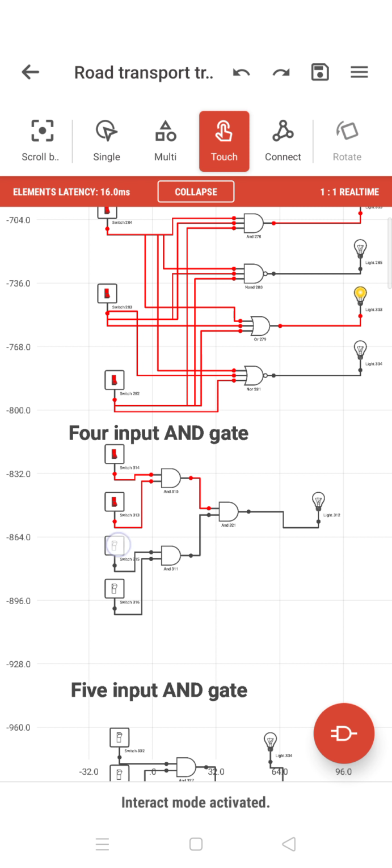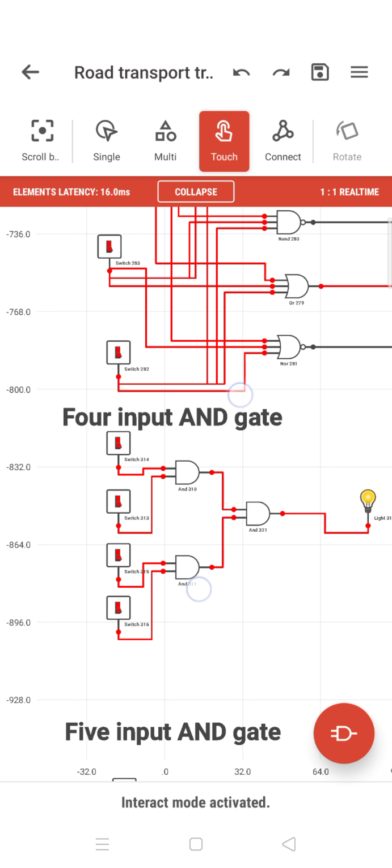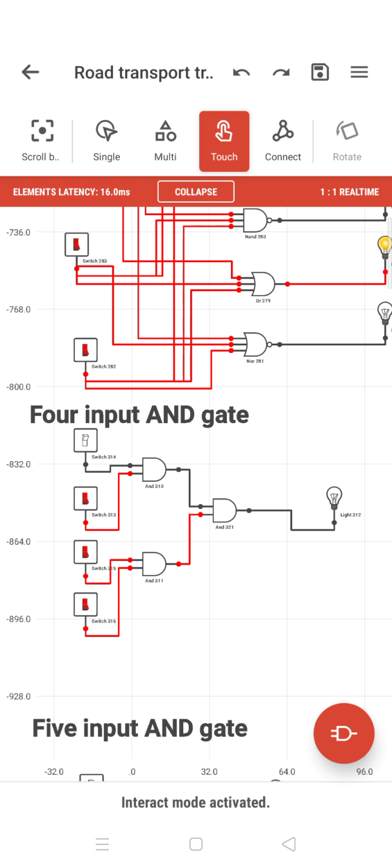So now I turn on all the switches, then it gives a light. Otherwise, if any one of them is turned off, this AND will not work. See, the light is switched off. So all of them have to be on to make it work. If you turn off any one of them, it will go off.